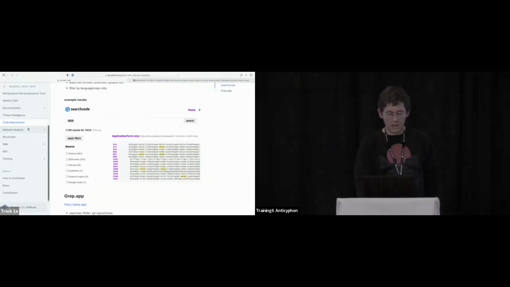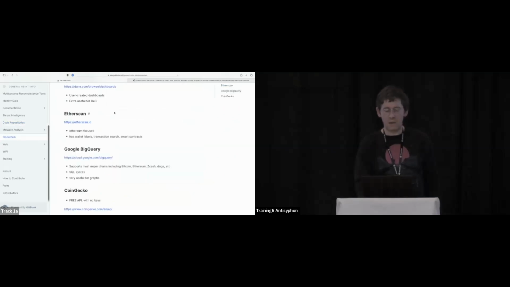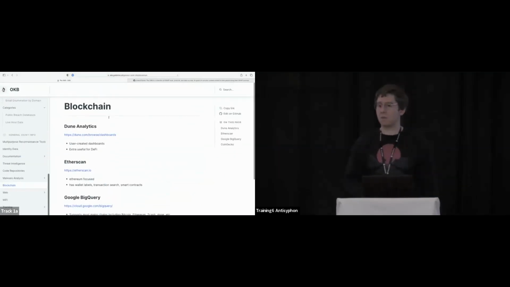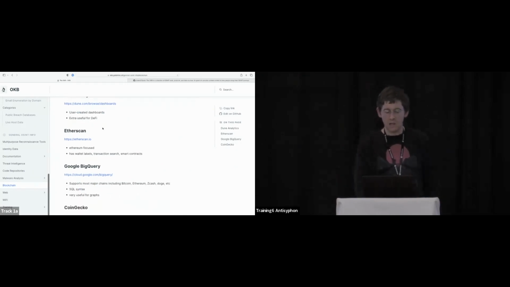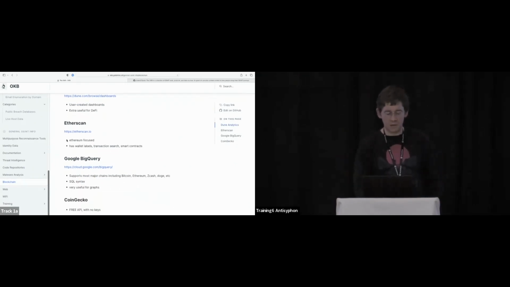And then there's some blockchain stuff. I'm a big blockchain person. Dune Analytics is a really cool resource. I would recommend checking it out. It has user creatable dashboards, so you can make a dashboard of, say, all the cash flow in and out of a DeFi environment. It's good for anomaly detection, that kind of stuff. Etherscan is kind of the ubiquitous one.